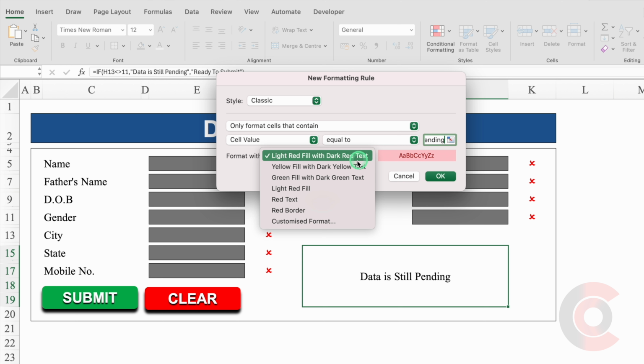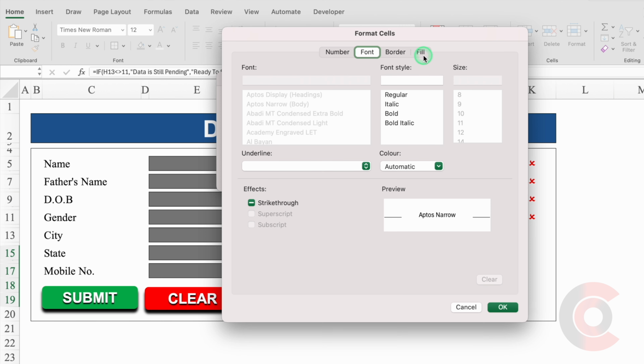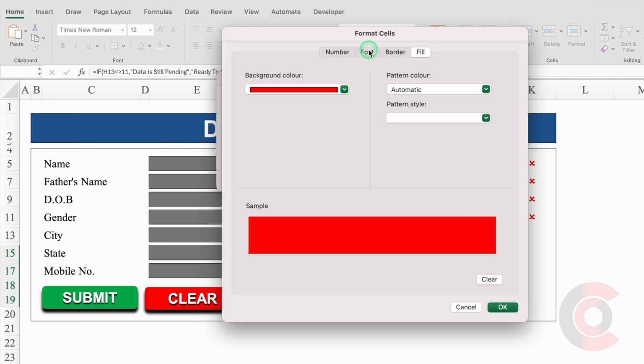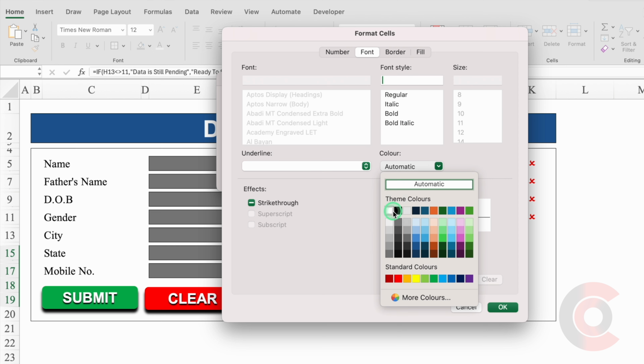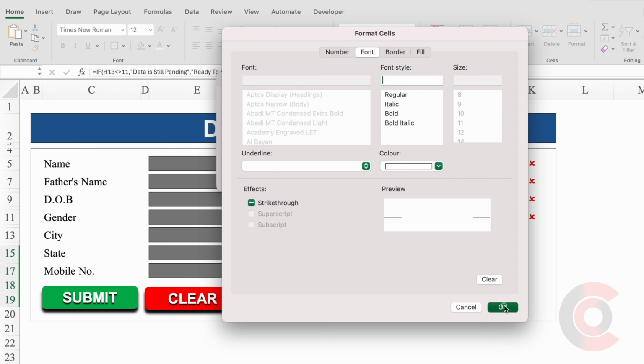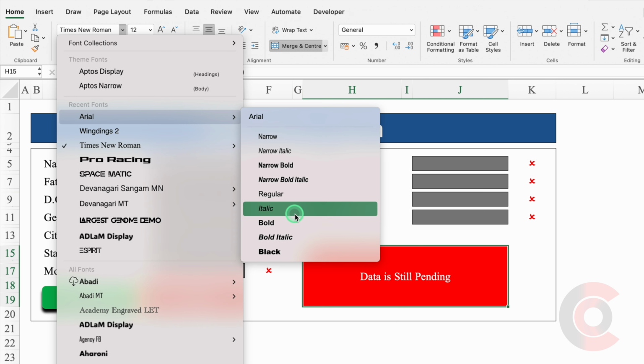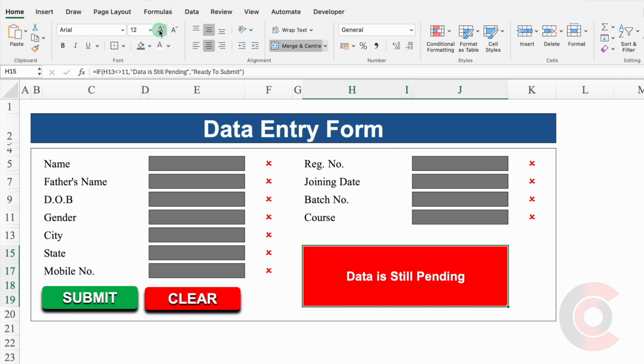We'll click on drop down, customized format. We'll go to fill. From here I'll select red color and we'll change the font color as white and we'll do OK. OK. So our sentence data is still pending got highlighted in red. We'll change the font style. We'll do as Arial Bold. We'll increase the font size.